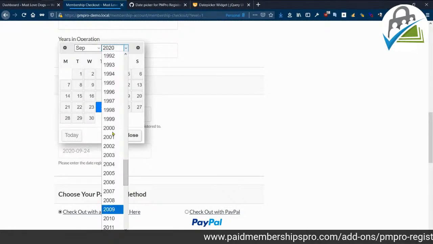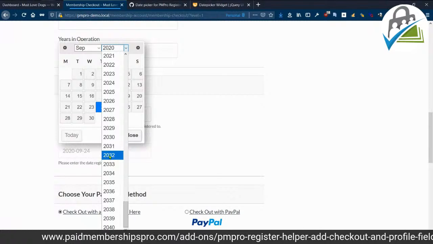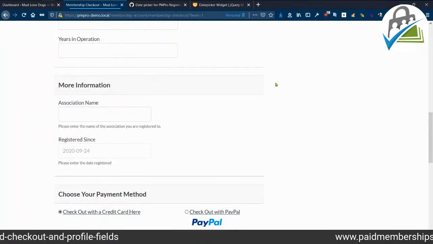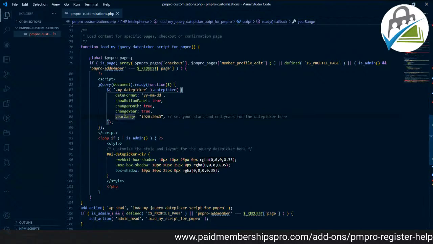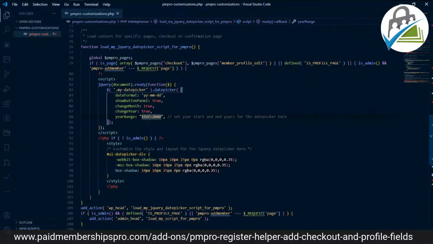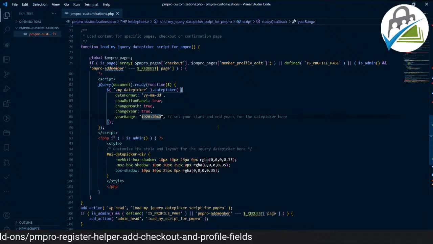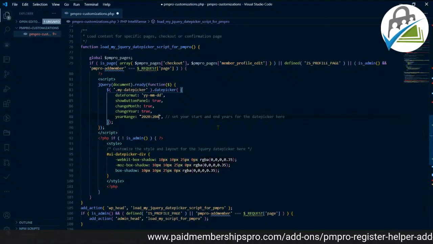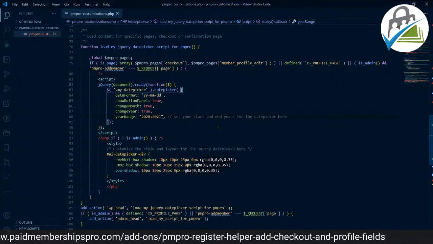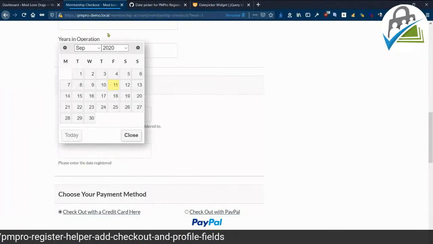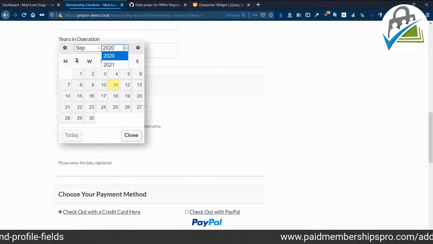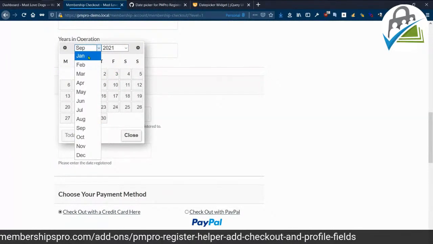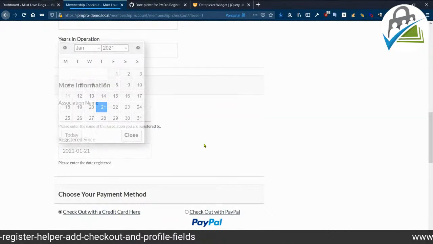For instance, if you want someone to put a date in the future, you don't want them to battle and scroll back to 1920, as it's not applicable. So here you can tweak what year range you want to offer users. If we're working with future dates, we can say only offer them from 2020 to 2021. And now they only have those two years available to select from. So if they need to book something in January 2021, that enables them to do that.